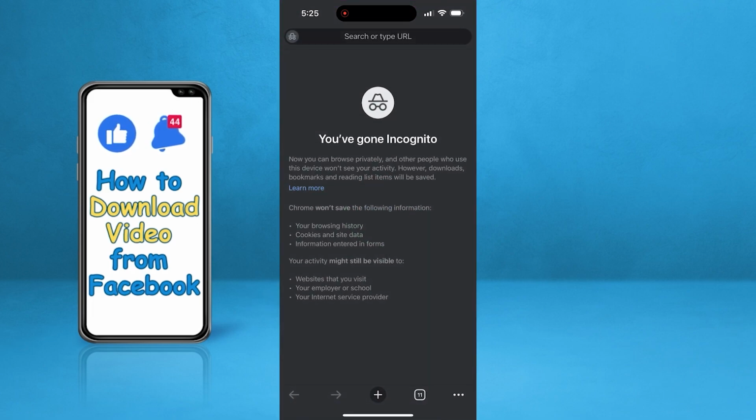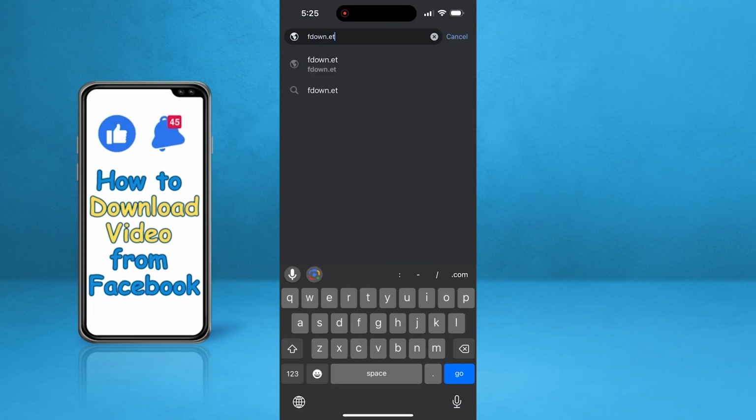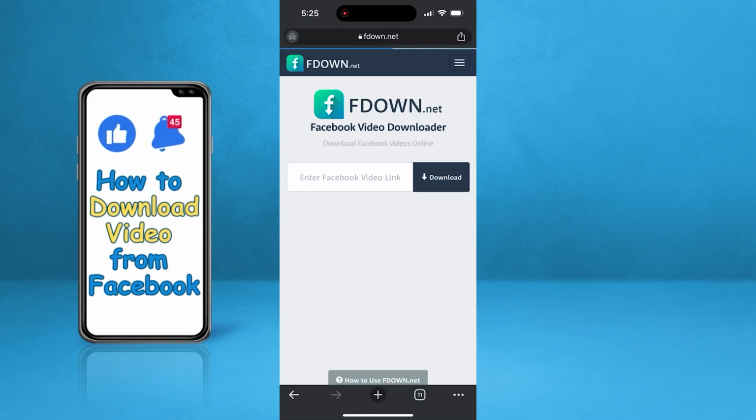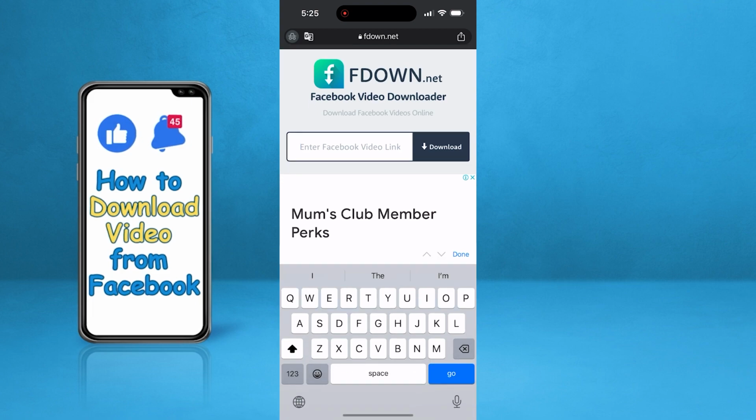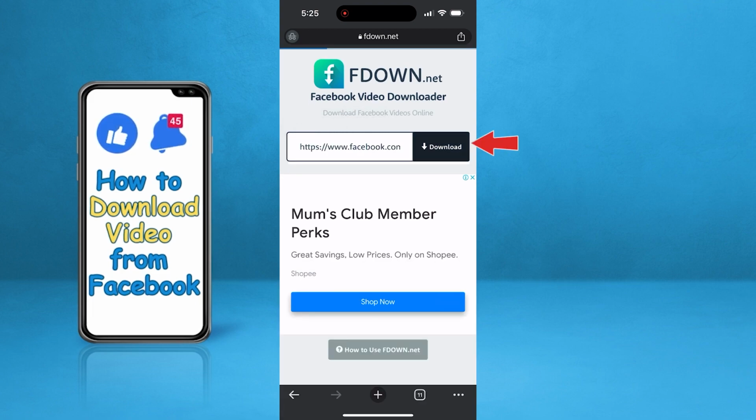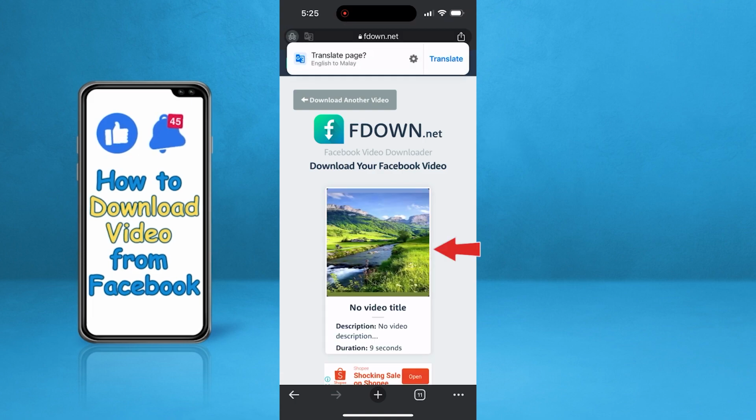I will just open Google Chrome here. Tap on the search bar and type FDown.net. Here you can see Facebook video downloader. All you have to do is paste in this URL here. And now hit download. It will pull up the specific video or Reels.